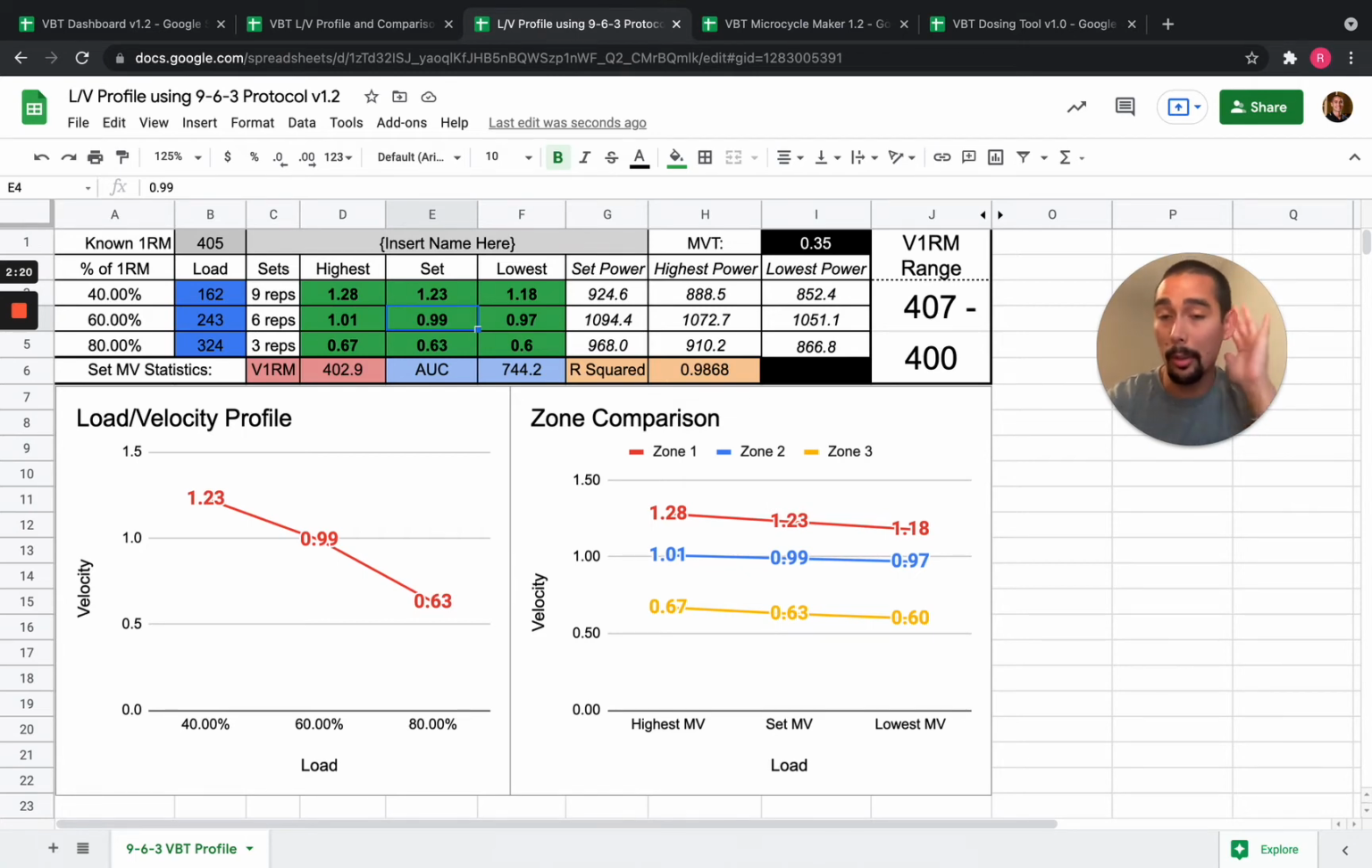and velocity. I'm always going to reference mean velocity, so we're not even going to talk about peak here. But what was the average velocity of the entire set of 9? All right, so doing a set of 9 with 162. Okay, my average speed is 123. My best was a 128, and my slowest was a 118. All three are going to be used to determine my load velocity profile. So I want to have all three involved here.